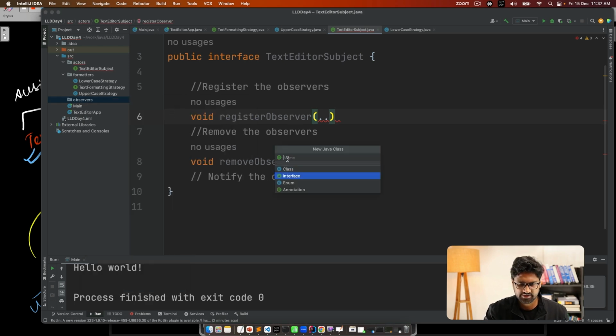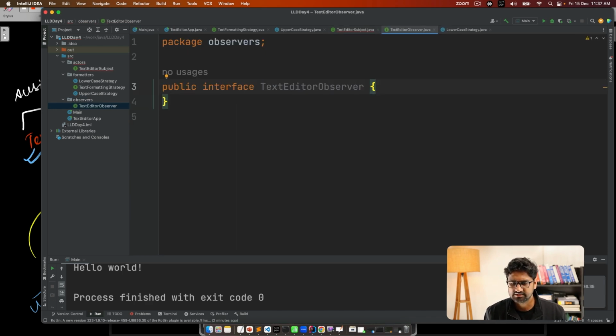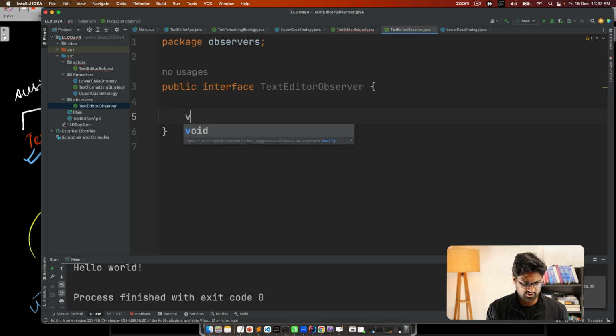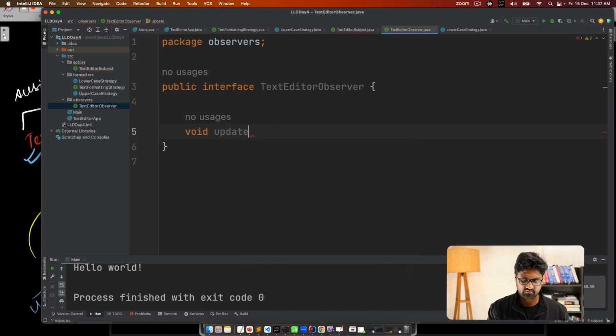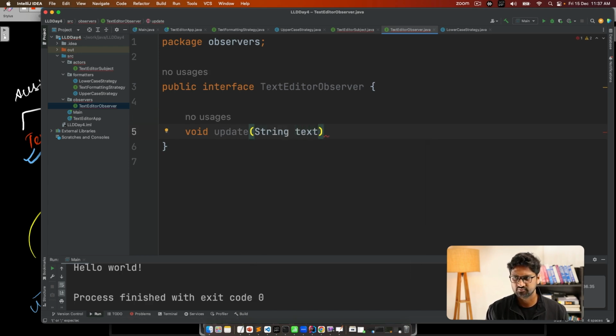Let me call it a text editor observer. Fair enough. And this text editor observer, once it observes something that happened in the subject, should update itself, right? So it should have a method called void update, taking a string text. Fair enough. Now I'm going to do the concrete implementation of this.